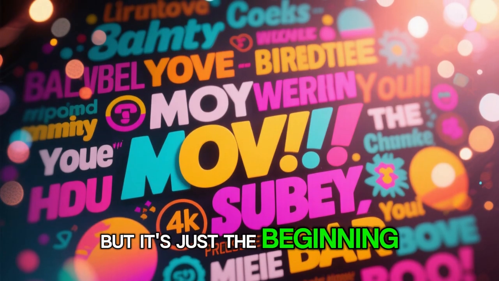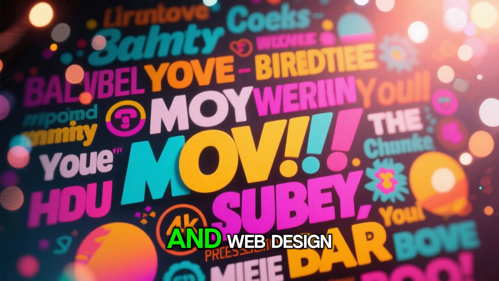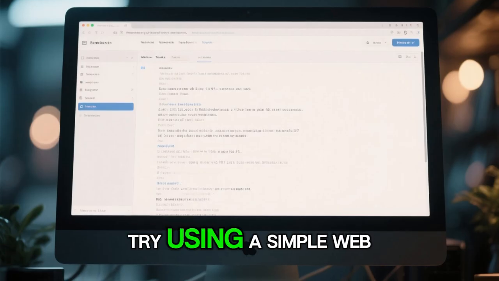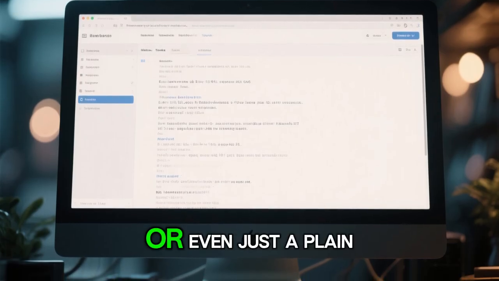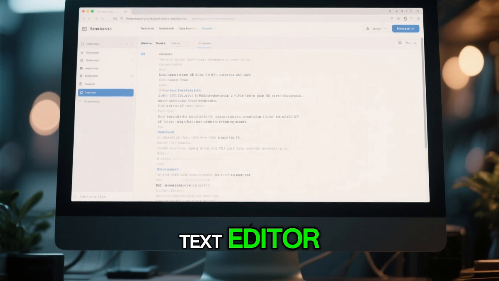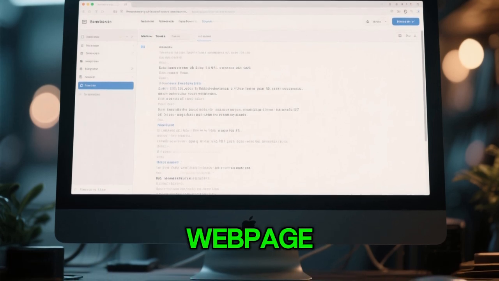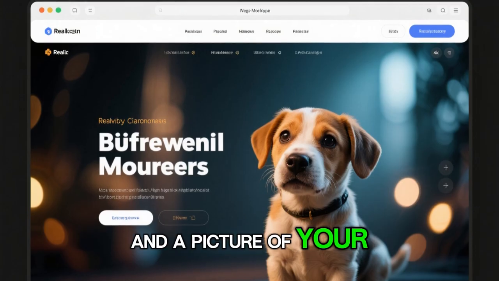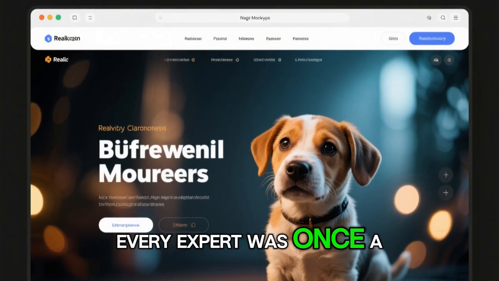But it's just the beginning of your journey into multimedia and web design. The best way to learn is by doing. Try using a simple web design tool, or even just a plain text editor, to create your very first web page. Start small. Maybe just a page with a heading and a picture of your pet. Every expert was once a beginner.